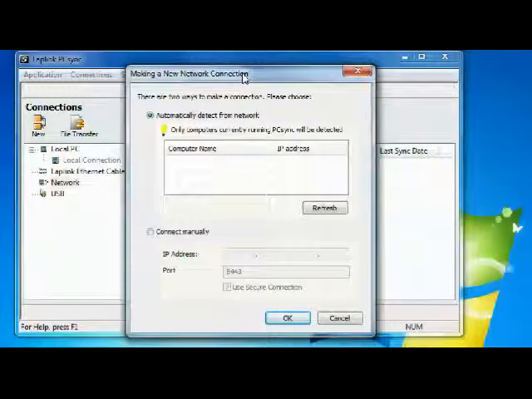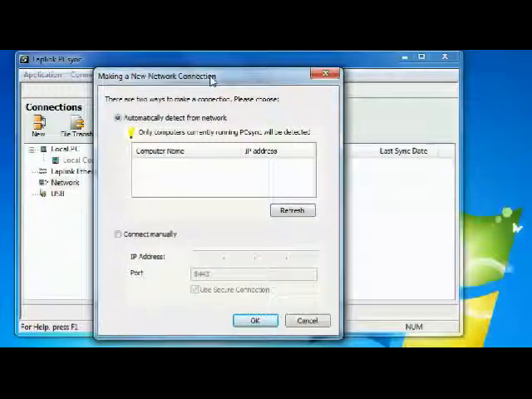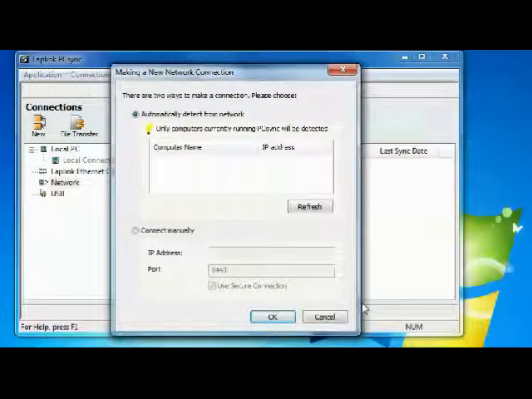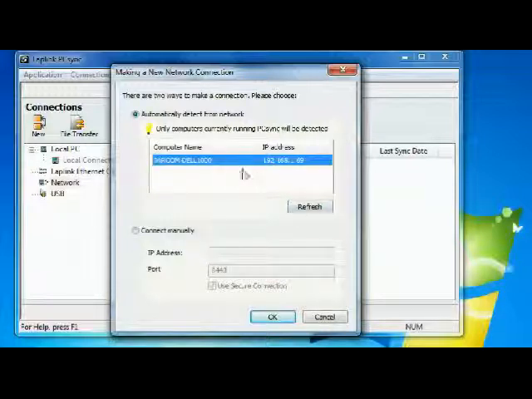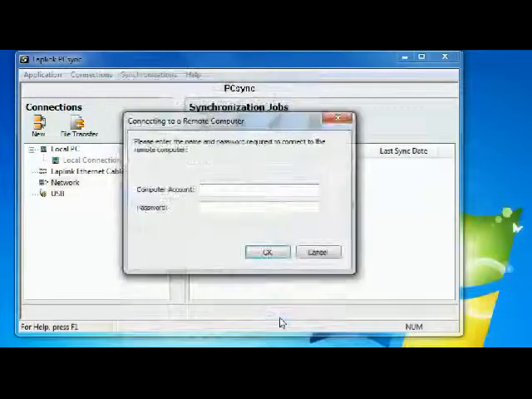I guess the other computer went on sleep mode. Okay guys, I just turned on the other PC because it went to sleep mode. So let me refresh this. The other computer is now running PC Sync as well. There you go, you see this? If it detects another computer that runs PC Sync, it will show some information here. So I'm going to highlight it and then click OK.